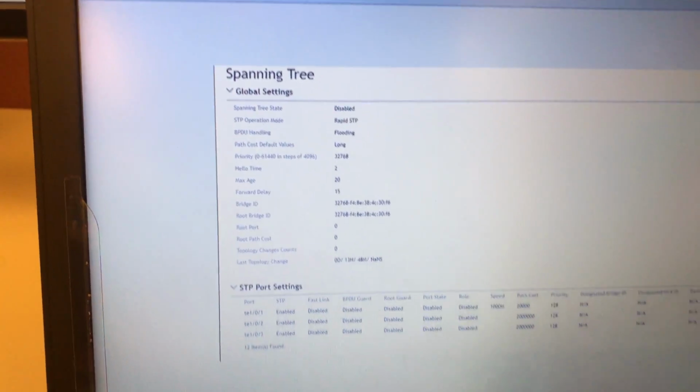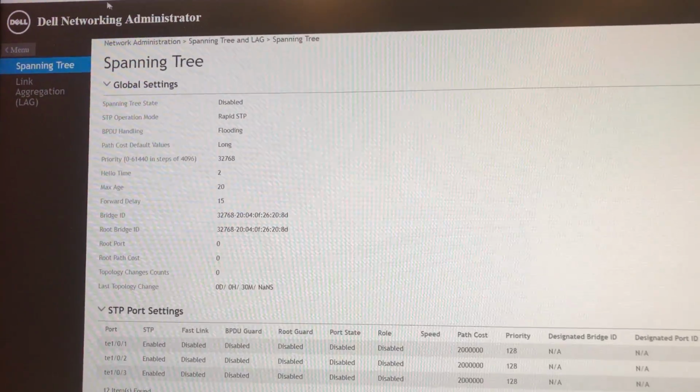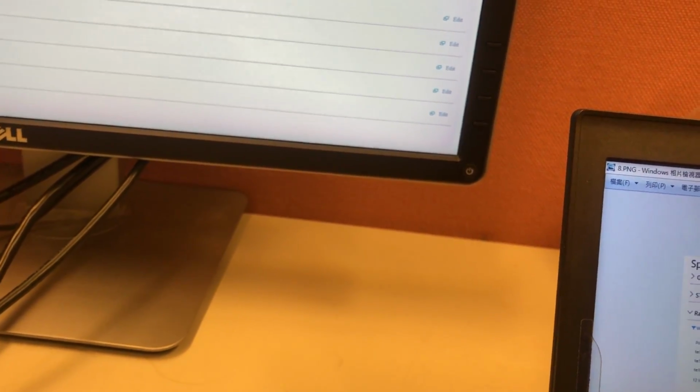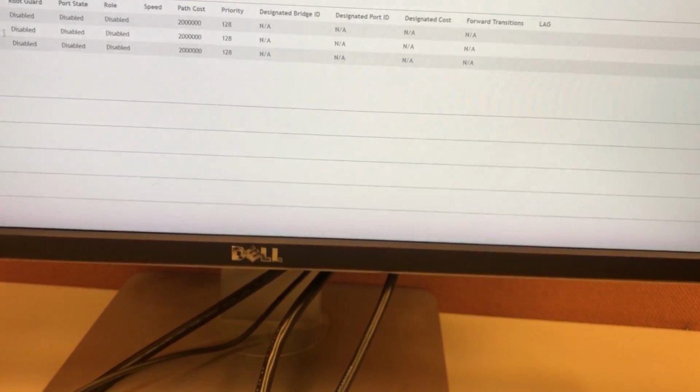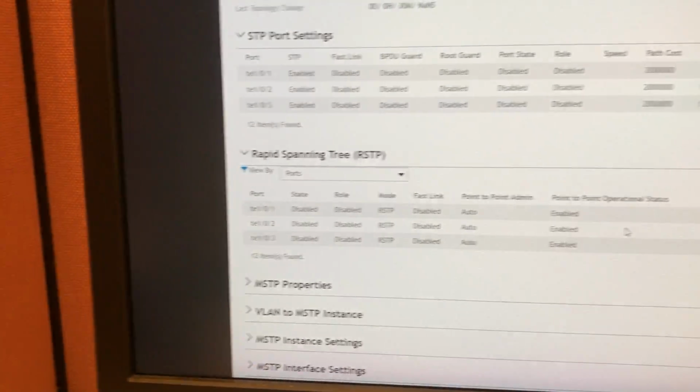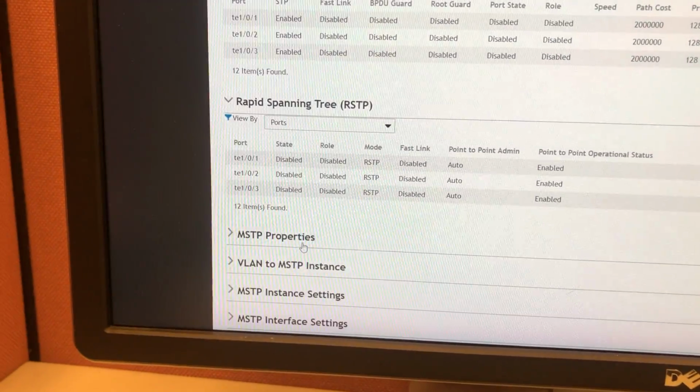Okay. Spanning tree. Spanning tree here. Okay. Disable. Disable. Okay. Spanning tree. Disable. All the things disabled. MTS.